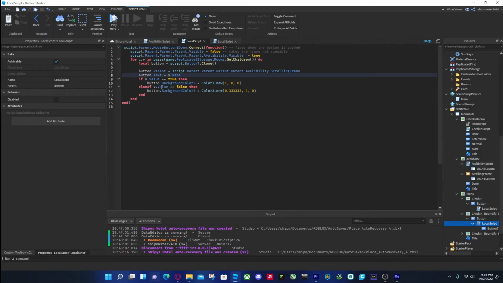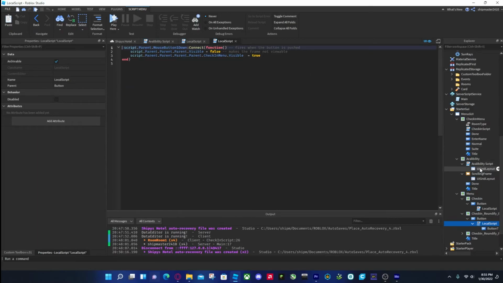So if the value is true, which means that the room is taken, it's going to be red. But if the value is false, which means it's available, it's going to be green. And then when you click the done button, it's gonna clear everything in here, including the UI grid layout, and then it's gonna take the UI grid layout inside the script and put that in here. So it's just replacing it, and then it's gonna make the availability screen false, and bring back up the menu screen.